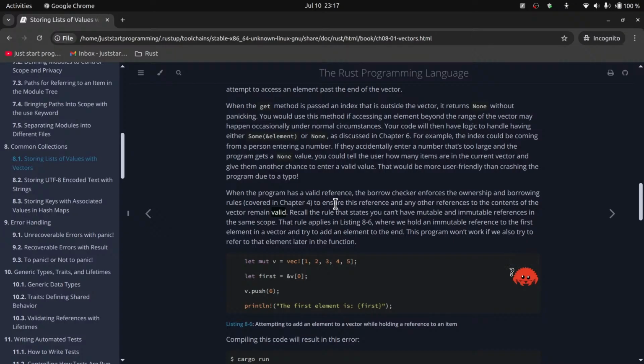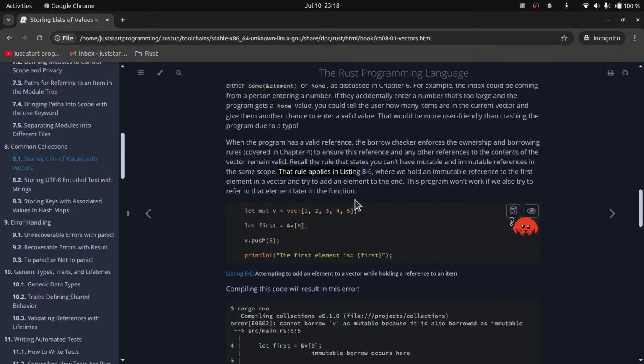So automatically it ensures that you are borrowing so that you can still use the vector variable. Recall the rule that states you can't have mutable and immutable references in the same scope. That rule applies in listing 8-6, where we hold an immutable reference to the first element in a vector, and try to add an element to the end. So this is the first element, and here we are pushing 6.